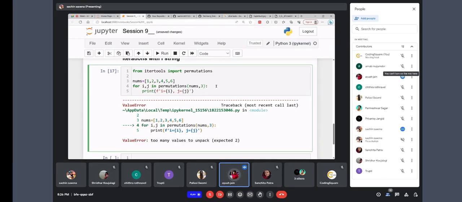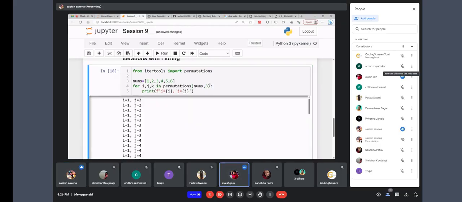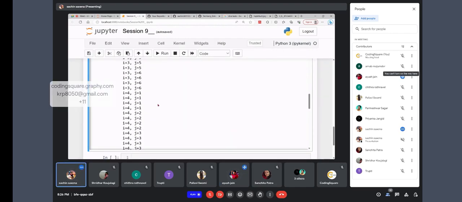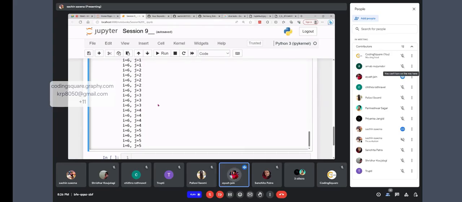Okay. Need to add comma k also. I comma j comma k. With 3, maybe. Now we have more options. Please print. Okay, k also needs to be printed, right?